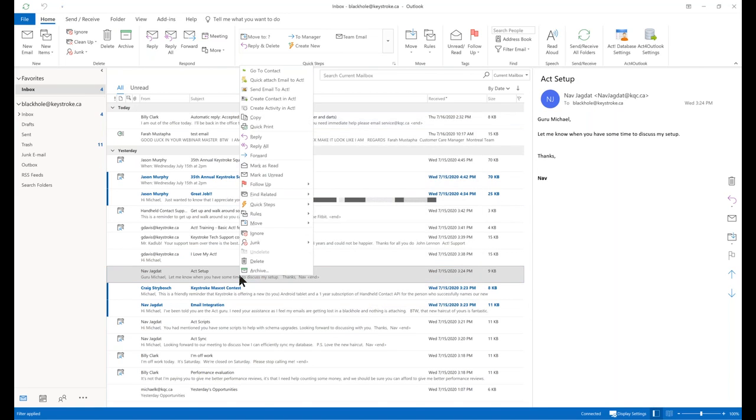Okay. And now what I'm going to do is create this contact in Act. So I'm going to right click and create contact in Act.